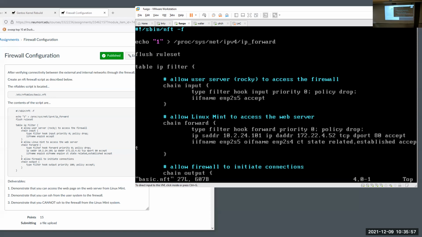Yeah, you need to create it. You can't run NFT commands? Okay, it's probably because, go back to your assignments here, and in the firewall configuration one, no, the kernel, sorry, it was in the kernel rebuild. You probably need to execute this emerge command. So try that first.